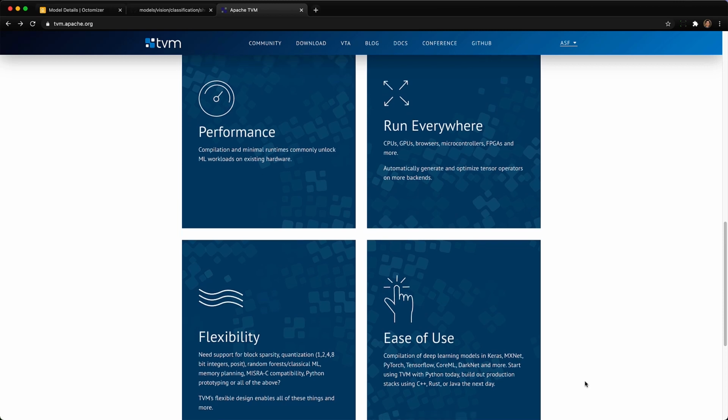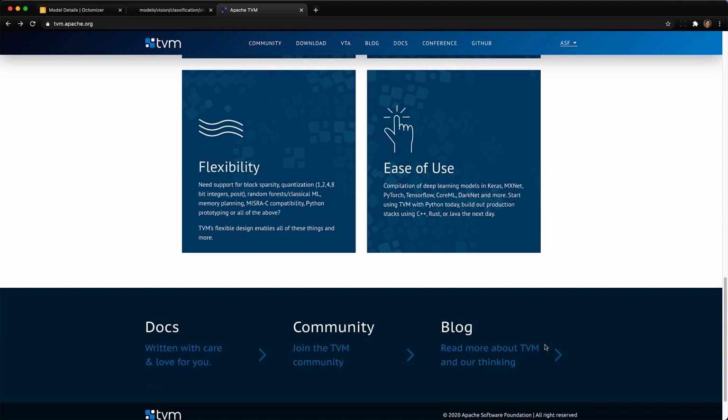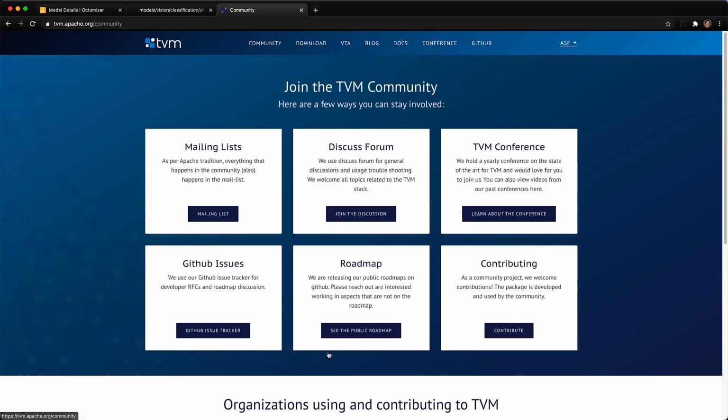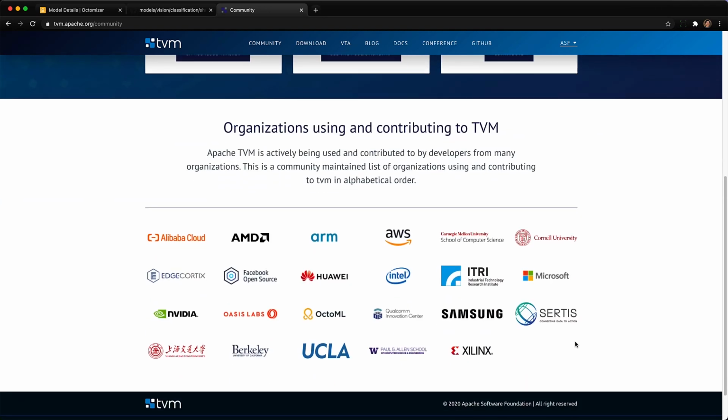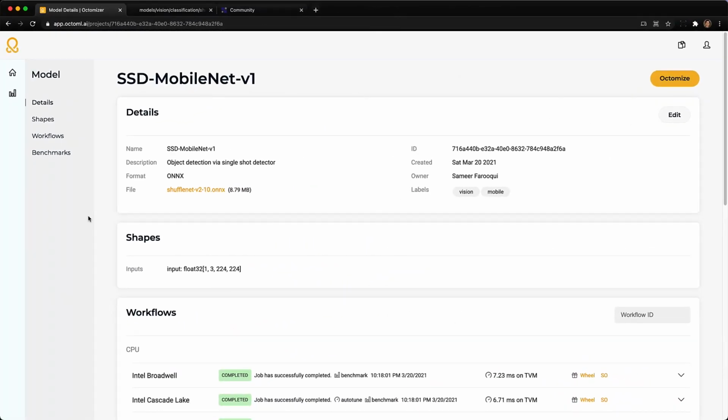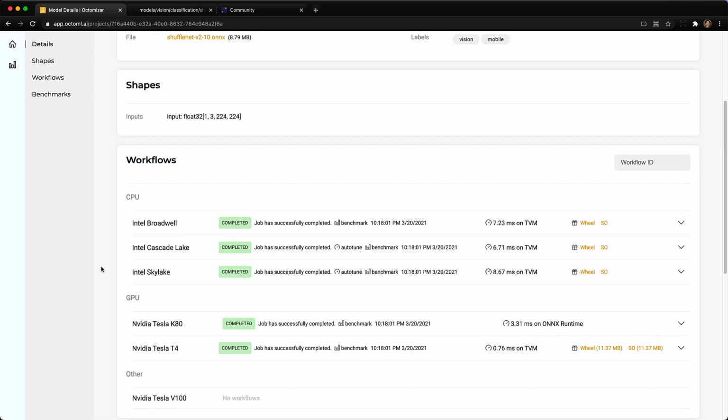This means that you'll get the best possible performance across any device, even in the case where the vendor hasn't caught up to the latest operators in the fast-paced deep learning industry. Also, you no longer have to worry about learning or using different vendor APIs and packages for every hardware you want to deploy to. Apache TVM is actively being used and developed by companies like Microsoft, NVIDIA, Samsung, Amazon, and more. After optimization completes, let's check out the results.